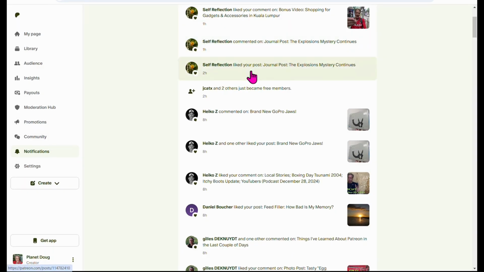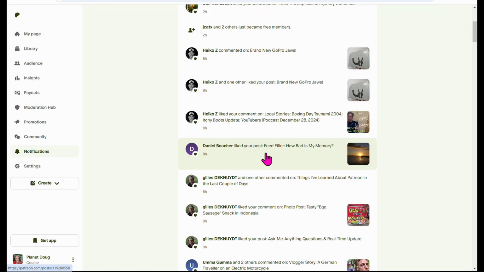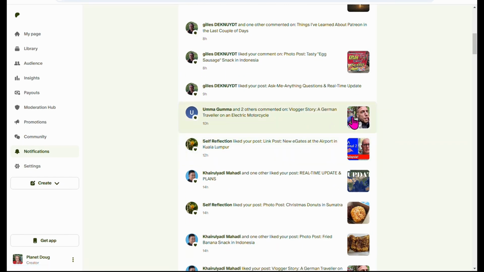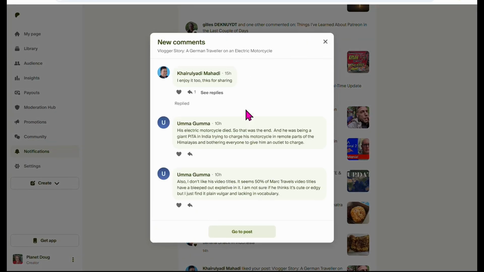And something else that's quite interesting is that if two people comment at the same time, you can actually see both comments. And I think that happened here somewhere, like right here. For this post, Umaguma and two others commented here. And if I click on that, look at that. I see all three of them at the same time. So I can go through the entire list, and then I can read every comment in full. I can like it. I can reply to it.